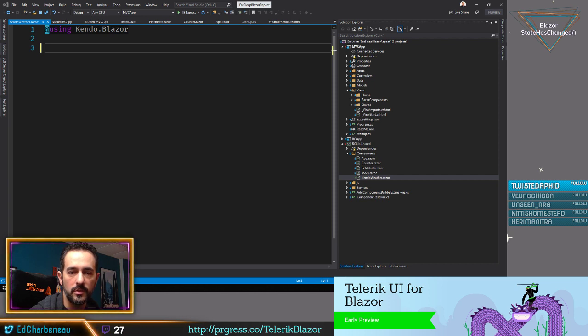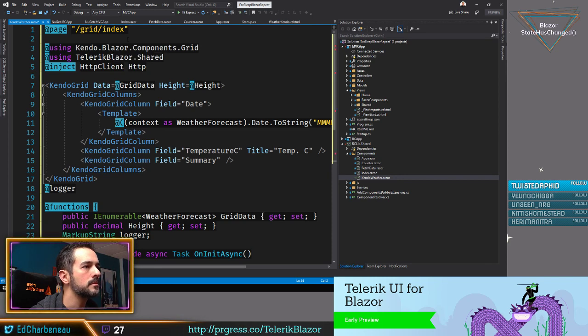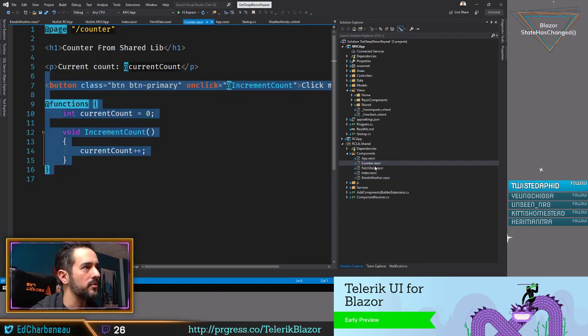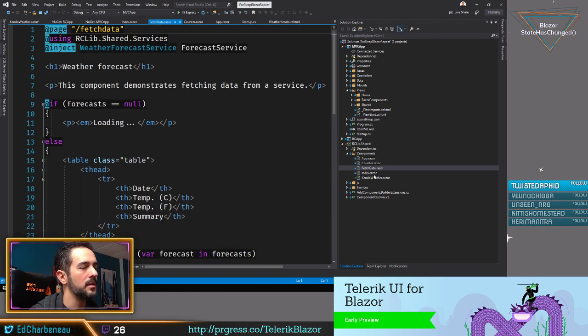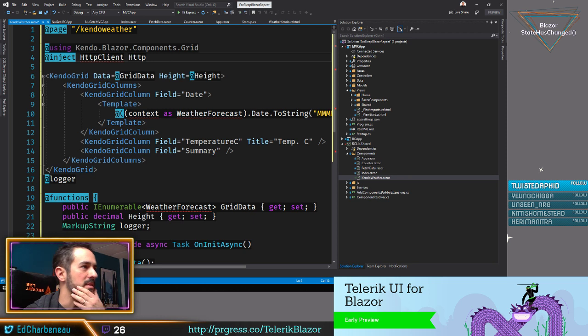Let's see, index, I think has, so we do have page routes in here as well. So I need to make sure that we have our page routes. So don't know what the page route is for that. If we have counter, we have fetch data. I guess we can call it Kendo weather, like that. Don't think I need that. What about HTTP client?